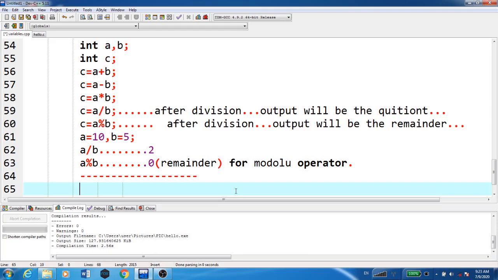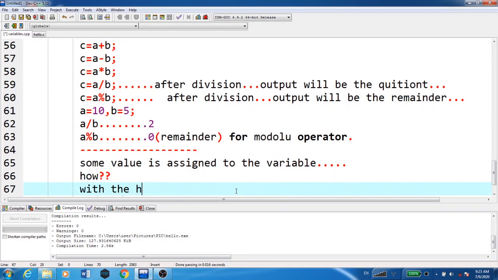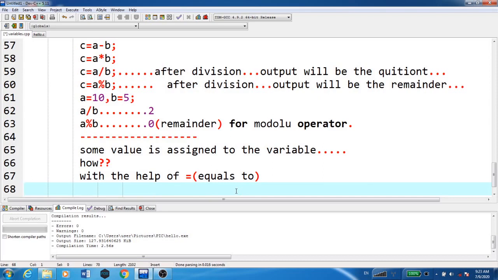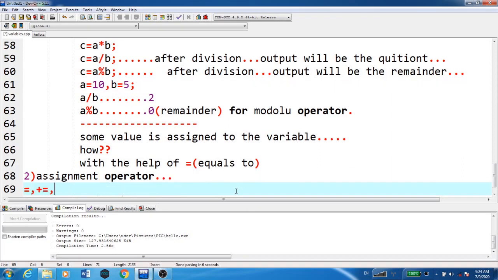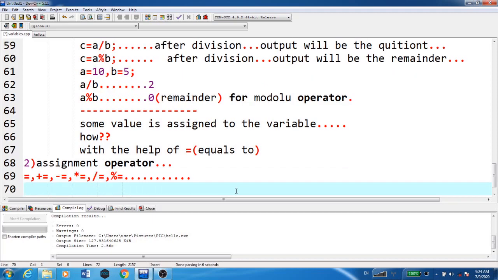Next, as we have seen, some value is assigned to the variable. How is it assigned? With the help of equal to, right? So what is this? This is nothing but our second operator, that is the assignment operator. Here we have equals to, plus equals to, minus equals to, multiply equals to, divide equals to, modulo equals to. These are the different assignment operators. With the help of these operators we are assigning the value to a variable.